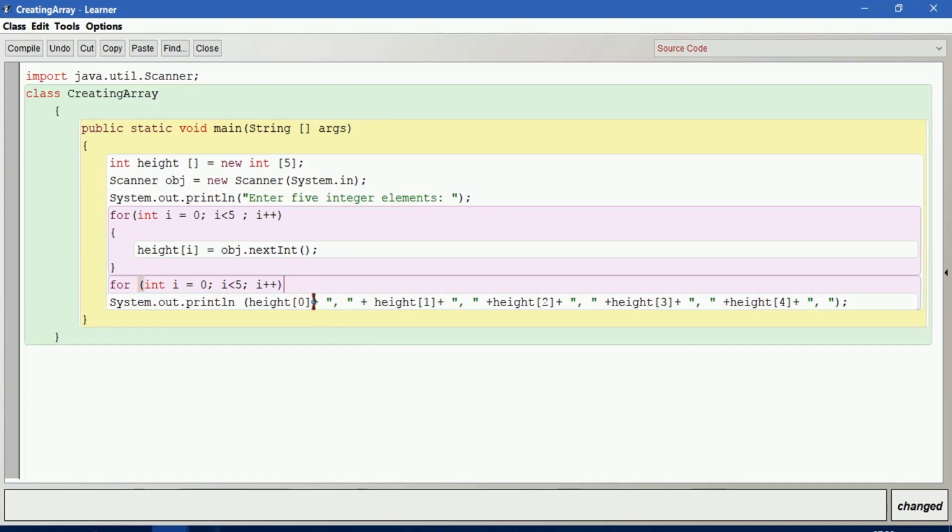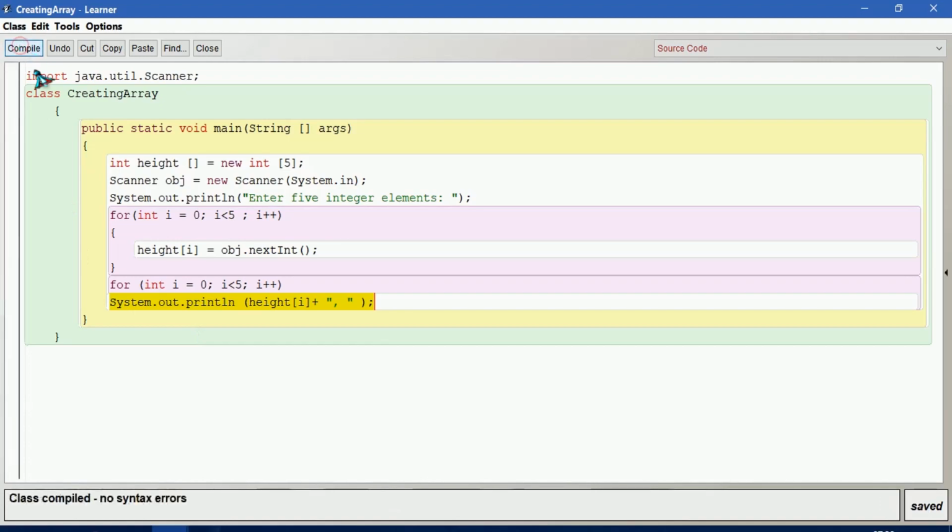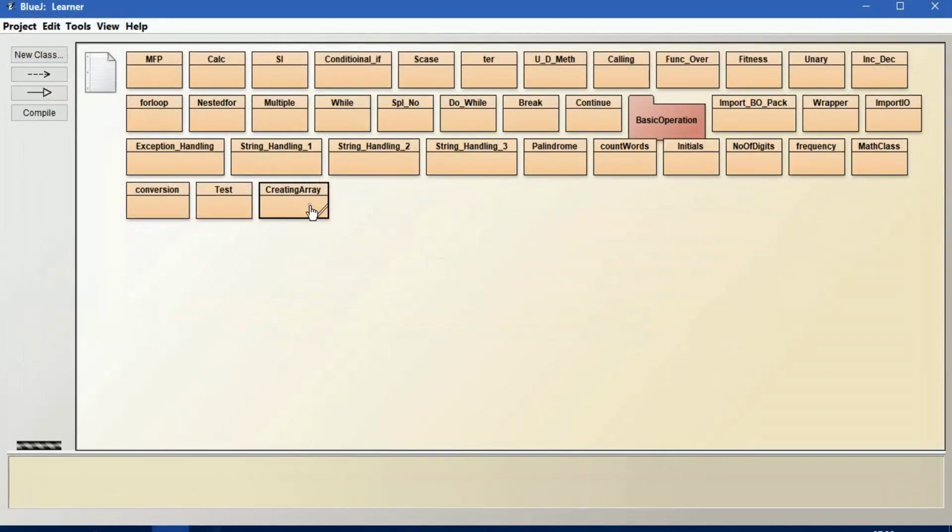So what I do here, I will just print only this much, and then here I say i. If this is a single statement, we don't even need to open and close the bracket. So let us compile this. No syntax error.